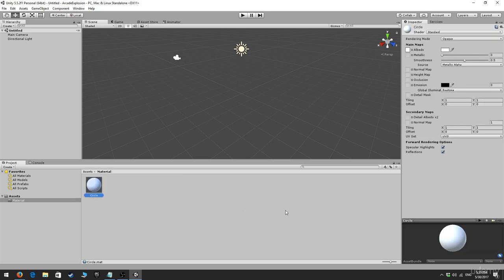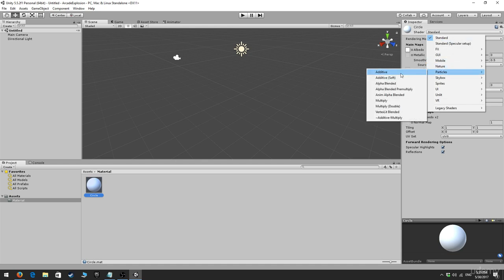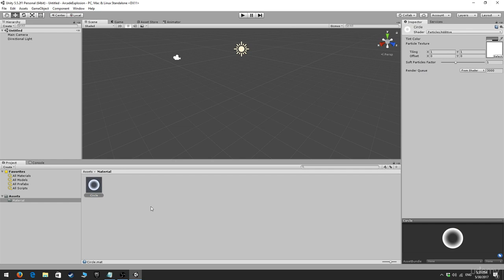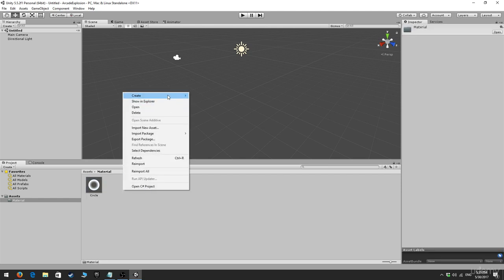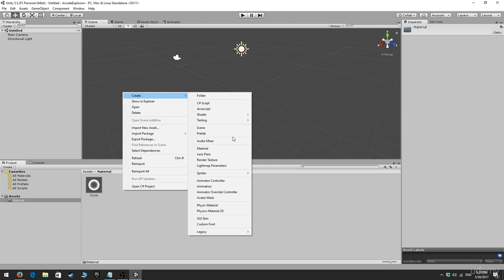But to make it adjusted for a particle system, you just go to shader, select the shader option, go to particles and set it to be additive. So right now we have our circle, as you can see right here, and it looks perfect. It looks just like the image, just now it's a material. And we're going to repeat this 3 times for our 3 remaining images.